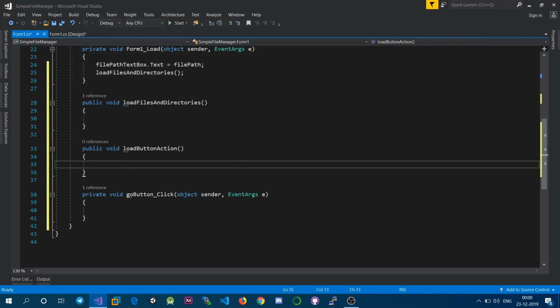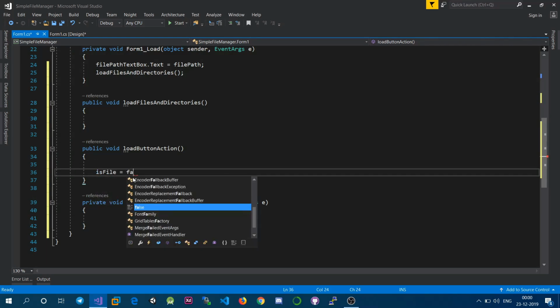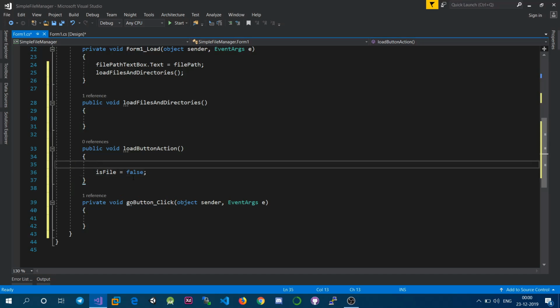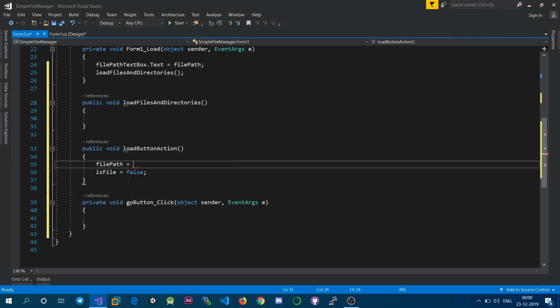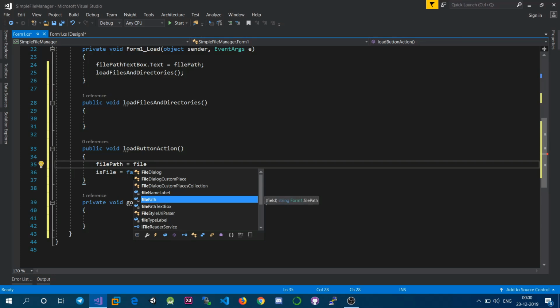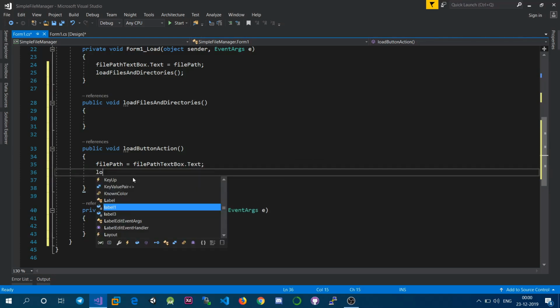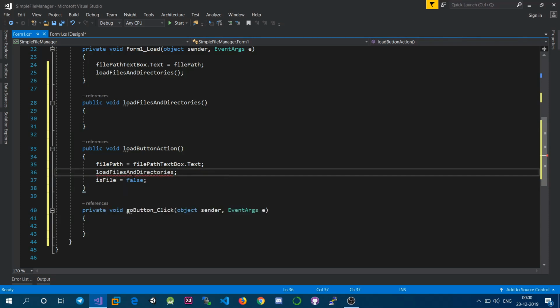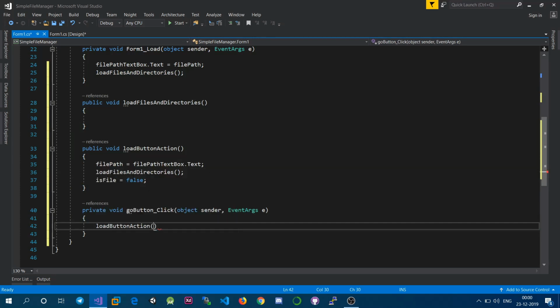Okay, if isFile is equal to false, whenever it loads, it makes just this one false by default. And what it does is file path is equal to text and just calls the load files and directories method. So I'll call this load button action.